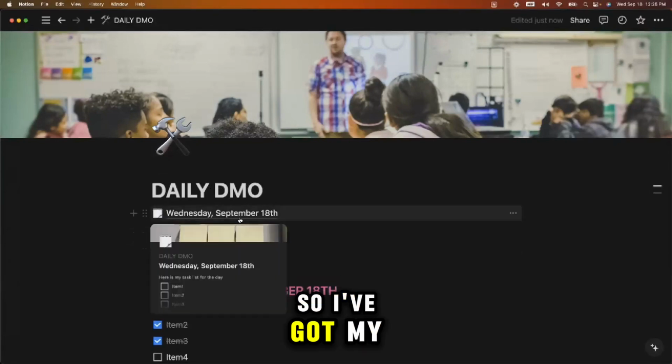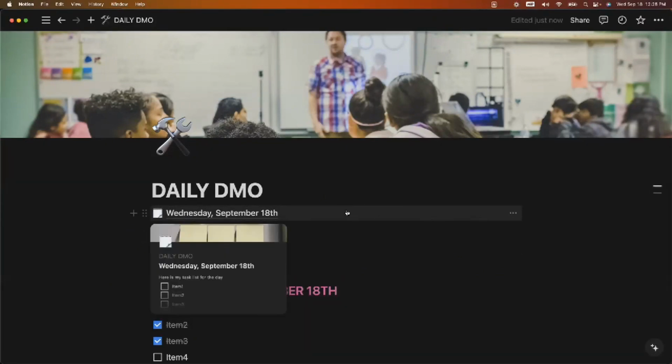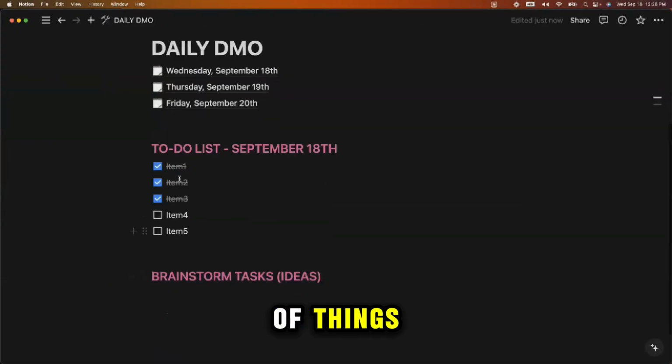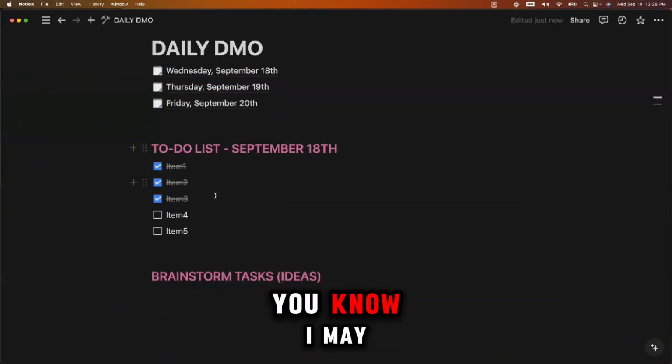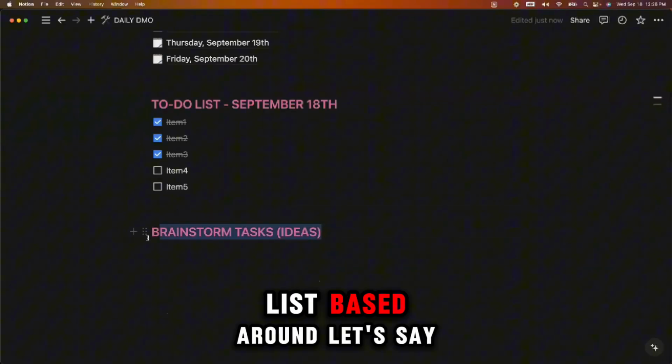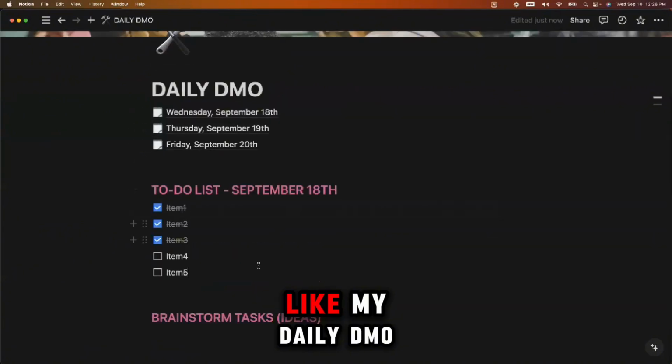Daily DMO. So I've got my daily DMO list for each day, and what I'm going to be doing for my operations every single day. If there's a list of things I want to do, maybe they're income producing activities, maybe they're just things that I want to do every single day. An example is, let me create one up here. Okay. So let's say my daily DMO.